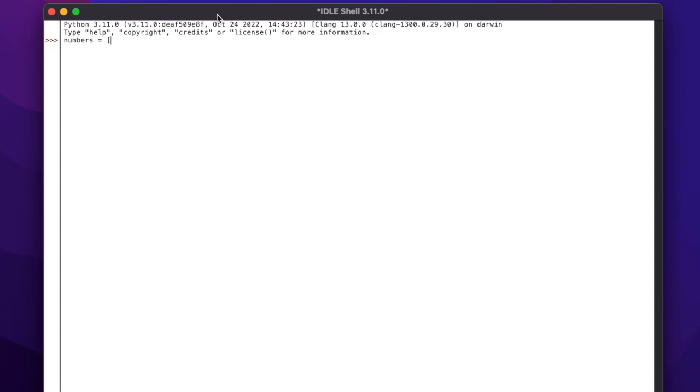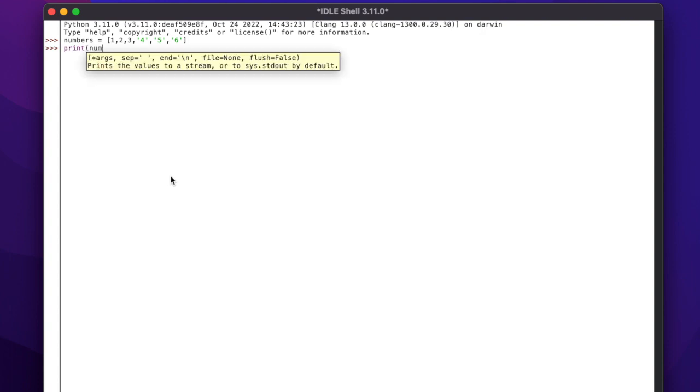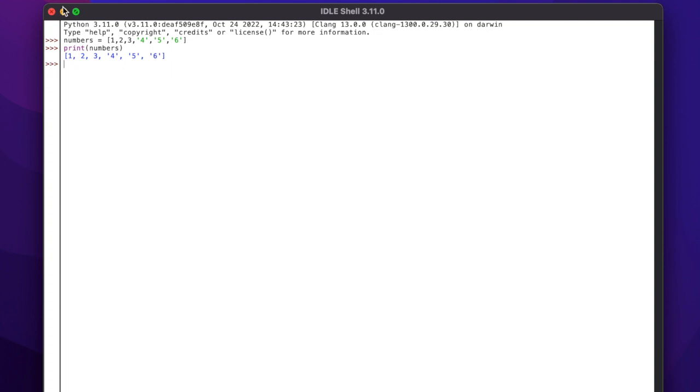Since it's numbers, let's add 1, comma 2, comma 3. So now these are three different objects in the list, as they're separated by a comma. And since it can hold different data types, we can also add strings. For example, let's have 4 be a string, 5 be a string, and 6 be a string. So there we go. And now we can first print our list. Let's see what that gives us. And it gives us our list. And we can also clearly see which one's an integer and which one's a string.